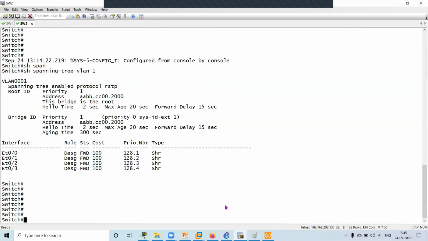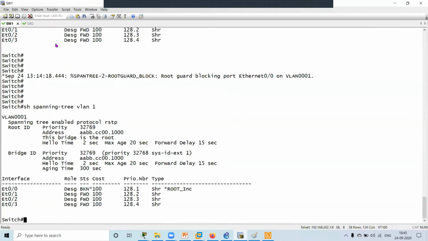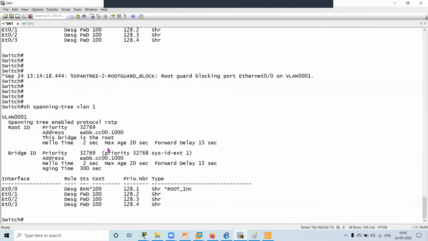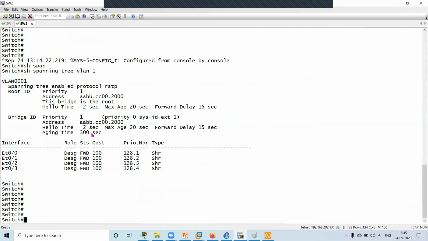Now see, this bridge is showing me as the root bridge also, because it is not receiving any BPDU messages. It will consider that I am the only one in the network. There is no one else in the network. Priority is 1, the default VLAN ID, system extension. Now the port will go into blocking state, and unless I change the priority over here, the port will not come up.